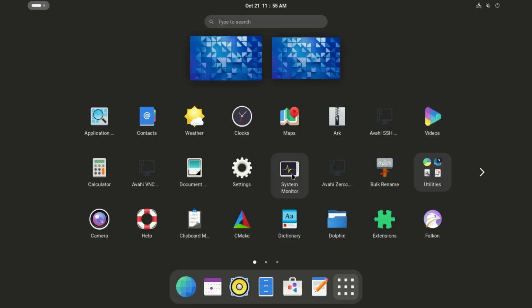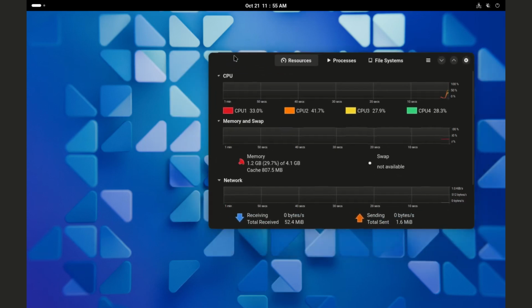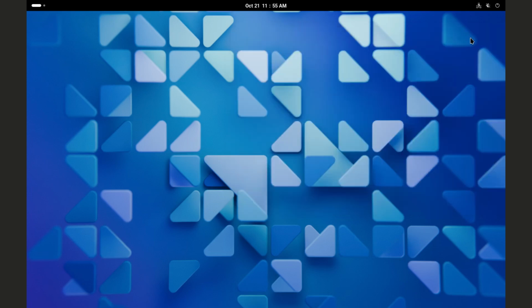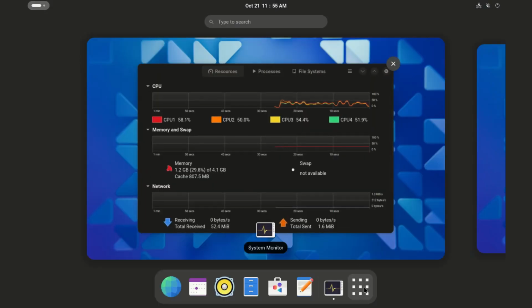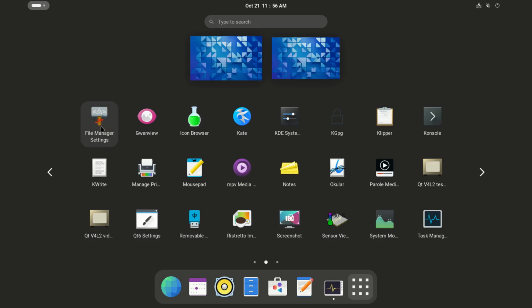Now on the app drawer, you get the usual Gnome apps. You have videos, Gnome system monitor. Let's open this one and keep it open to track how our system is performing. You can see the CPU usage is not that high. And then in terms of RAM and swap, there's no swap. My RAM used is 1.2 GB, so let's keep it in the background. Now if we go back to the app drawer, we also have Gnome extensions, Falkon browser, this one is from the KDE side. We also have the Dolphin file manager, Kate text editor.